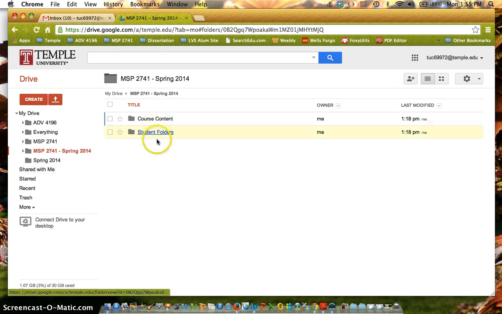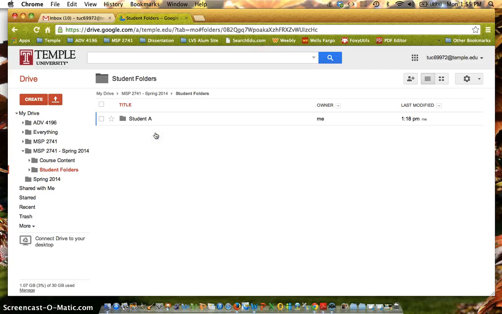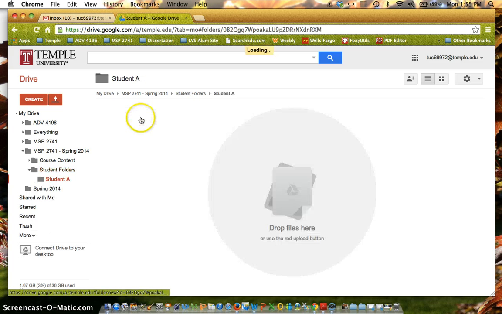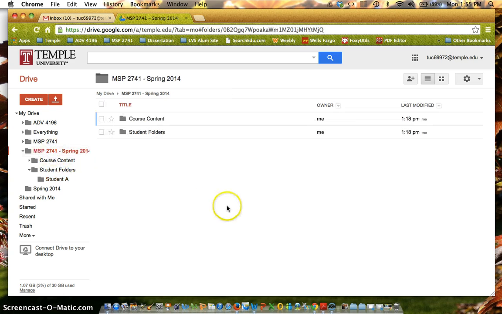What you're going to notice is two folders, student folders and course content. Student folders, that's really for my purposes. Inside this folder are going to be all of your folders. Each student will have an individual folder, and I'm going to upload different things into it, your rubrics, feedback, various things. So that's going to be a folder that only you and I can access. No one else in class will be able to access that information.